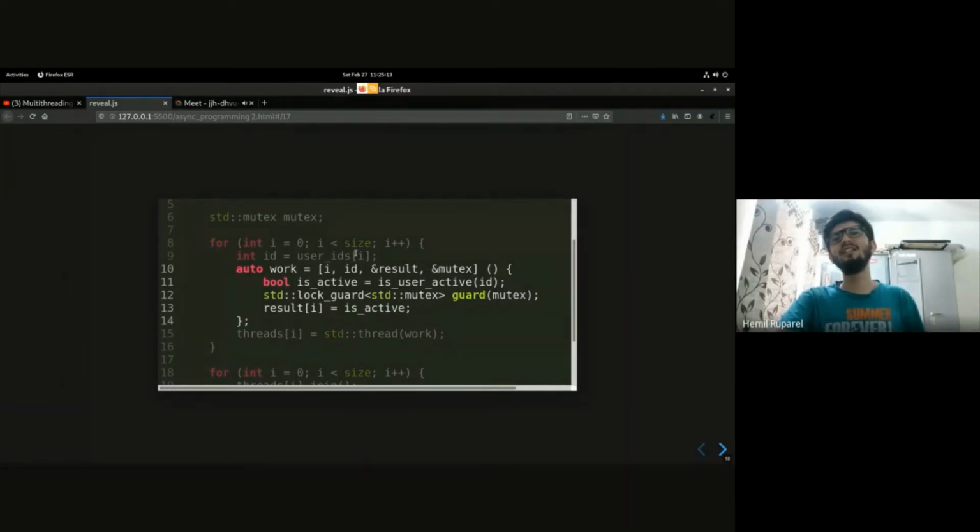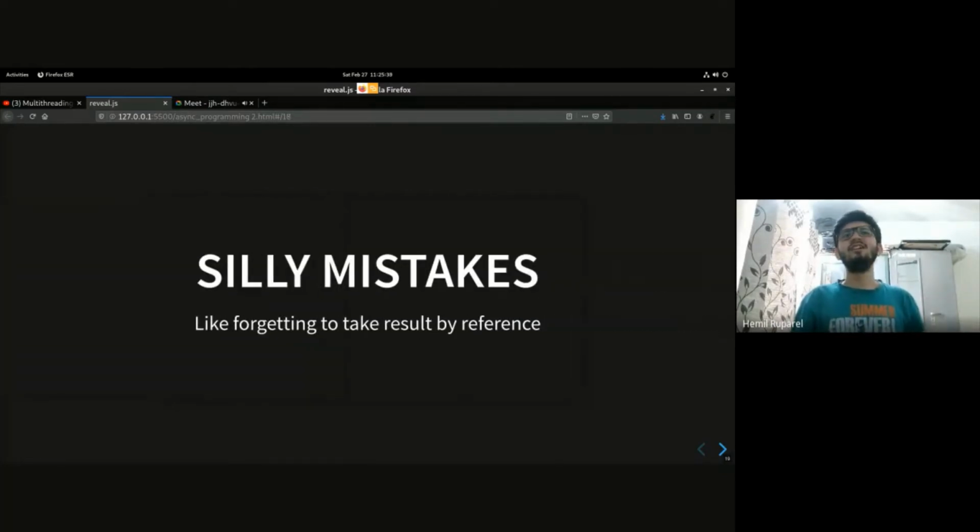We are storing the result of the isUserActive function inside a boolean, and I'm calling this isActive. And then I want to update the result. That is when I'm acquiring a lock, again the same lock guard, and then I'm storing the result. I'm updating the result to prevent race conditions, and I'm storing the result in the vector basically, and then moving on. On top of that, we can do other silly mistakes like forgetting to take result by reference.